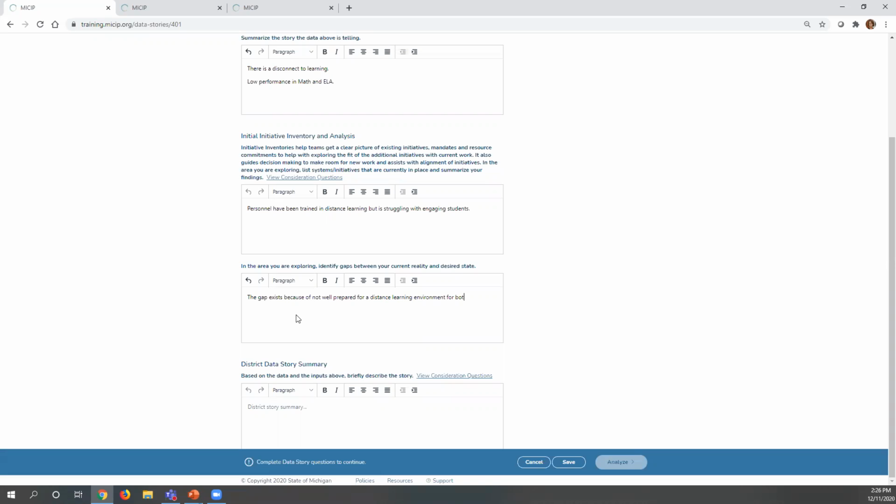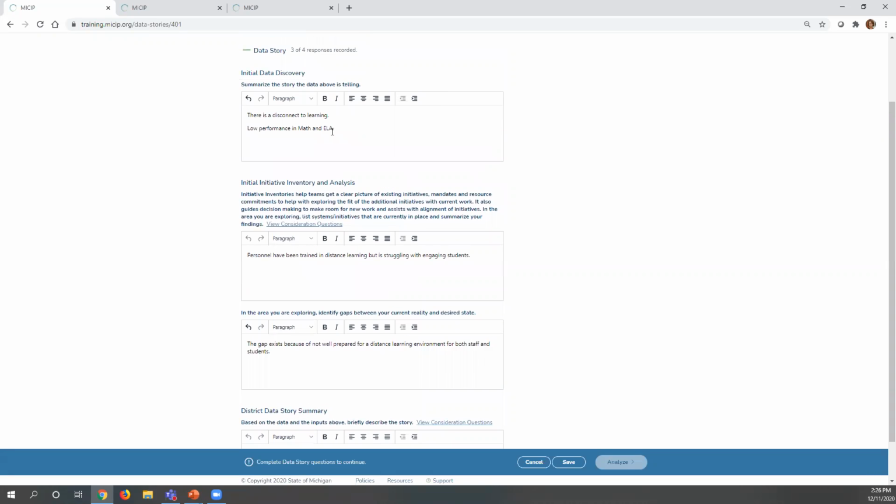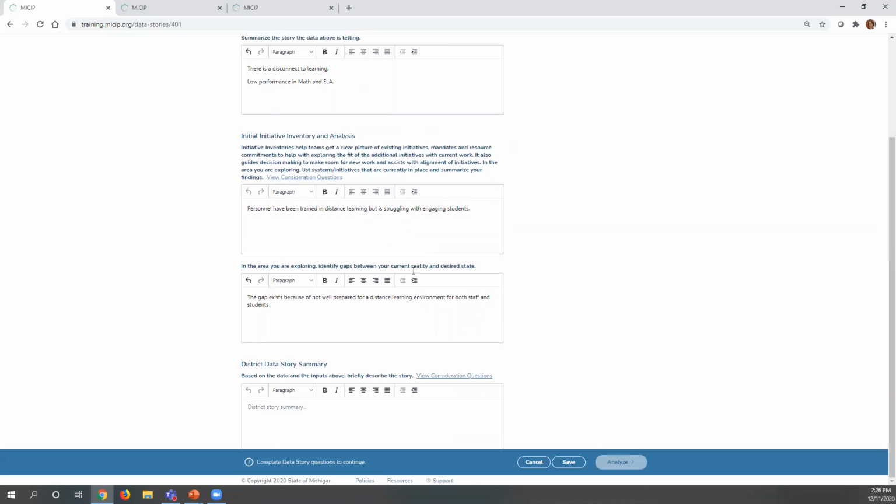For both staff and students. All right. And then finally, we want to go in and now we know what our initial discovery is. What is it that's currently happening? Why do we think that we have this gap between what we're currently doing and what we would like to do?